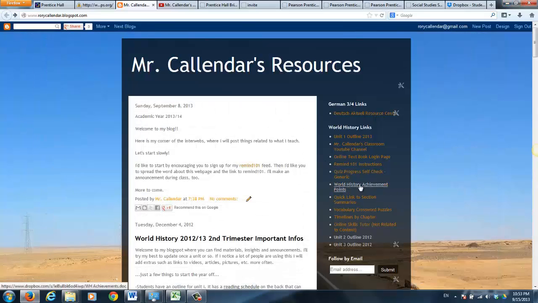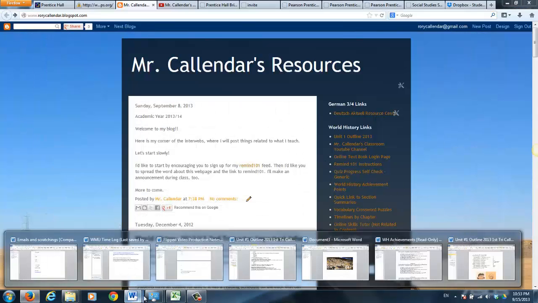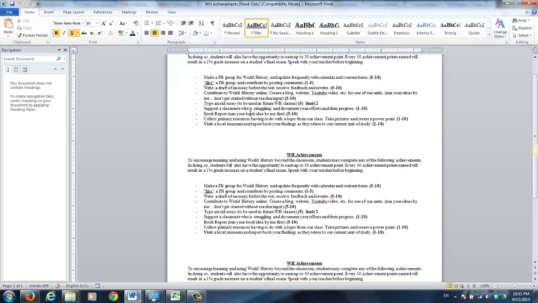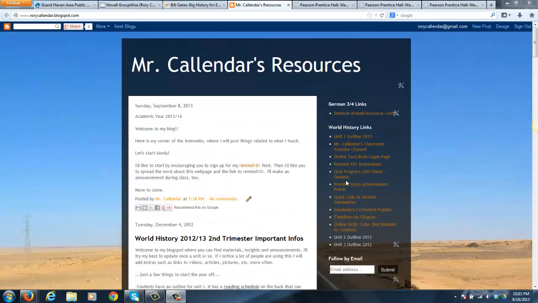Underneath that there's a list of world history achievement points, which are just things I want you to do, but I don't necessarily have a spot in the grade book for. At the end of the trimester, I'd consider adding points to your overall grade if you've done any of these world history achievement items.